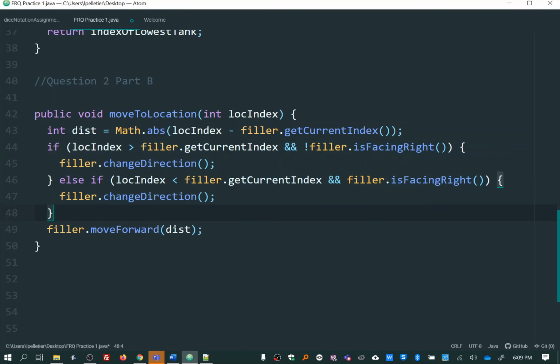If neither of those is true, it's already facing the right direction. And if I'm already at the destination, then my dist will be 0, so it doesn't really matter what I do if I tell it to move forward with 0. And then I say filler.moveForward(dist). So I'll be facing the right direction, I've calculated the correct distance, and it should move me there.